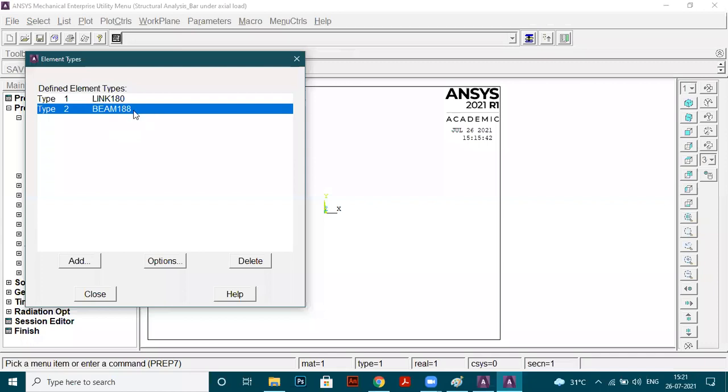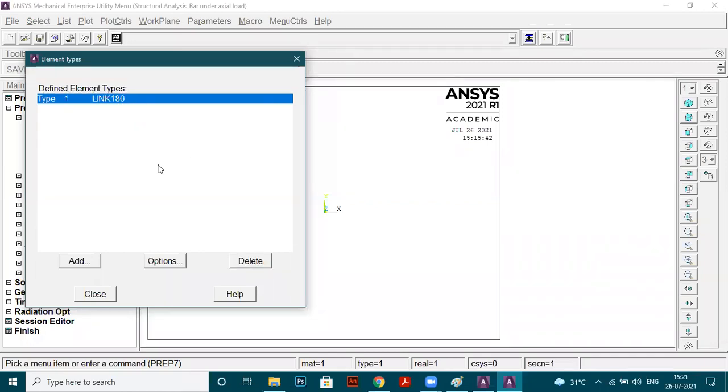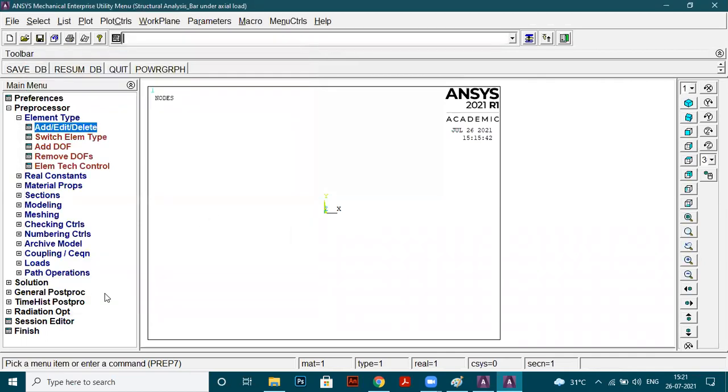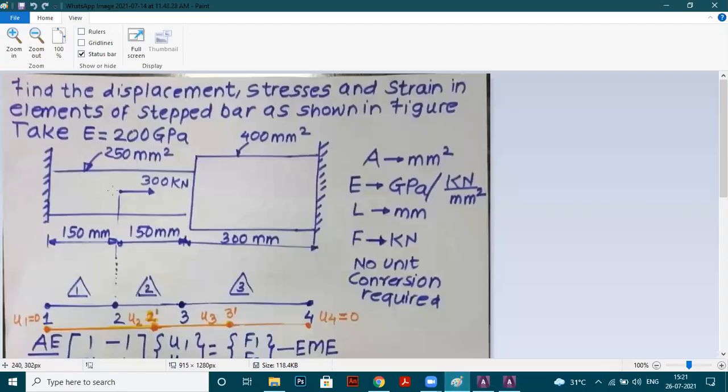But I don't need it. I will just select it, and I will delete it, right? So this is how it works. Now I'll close it. So see, if you can see this problem, there are three elements. Element number 1, element number 2, and element number 3.